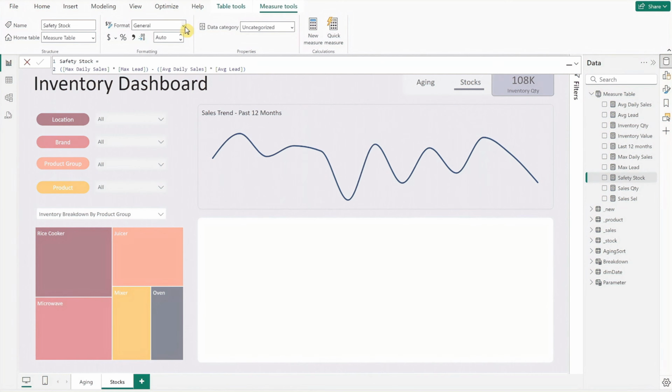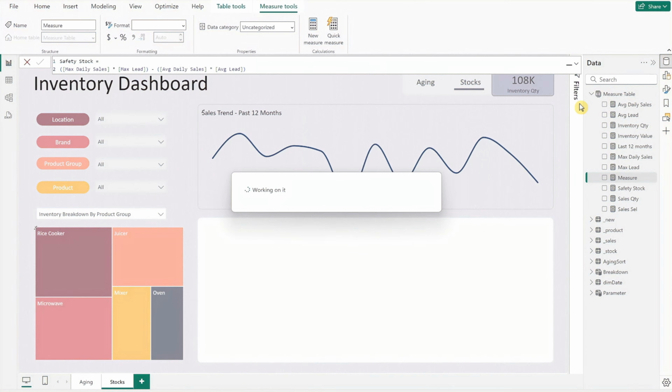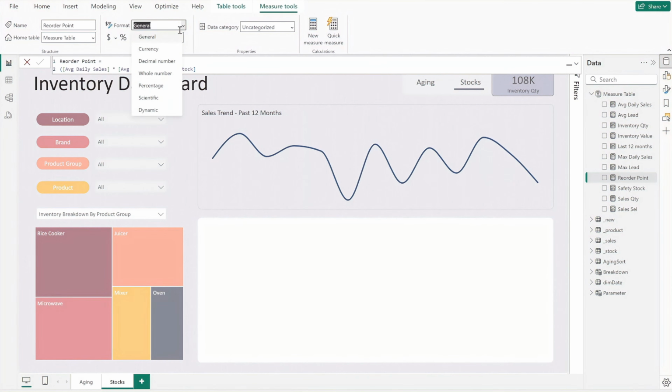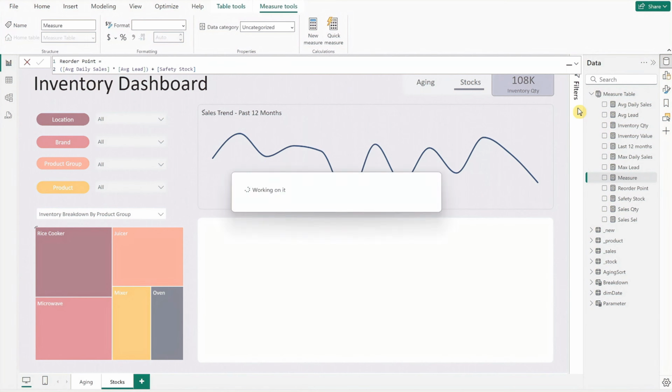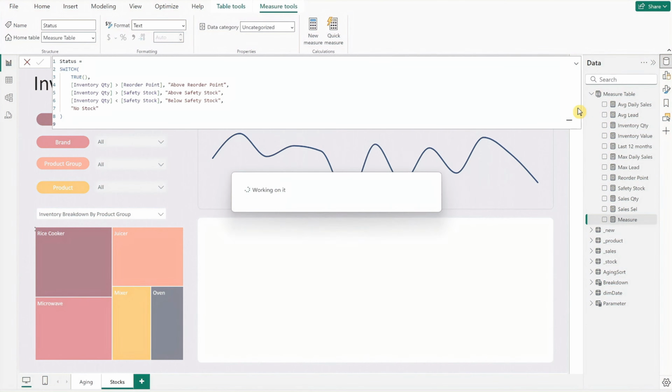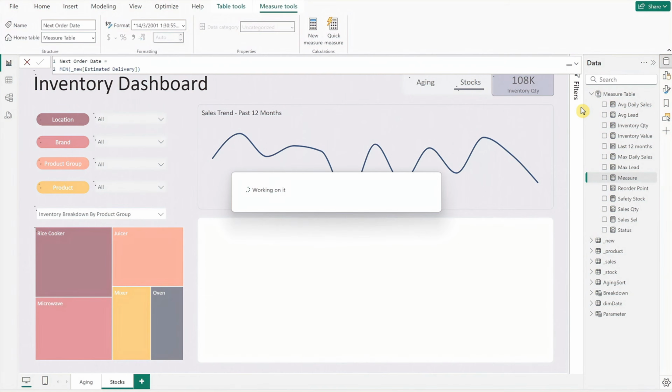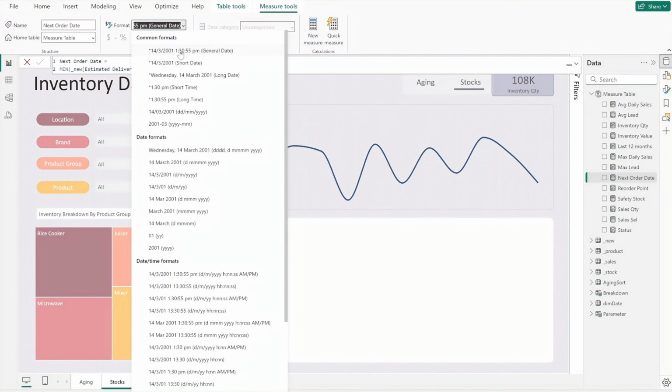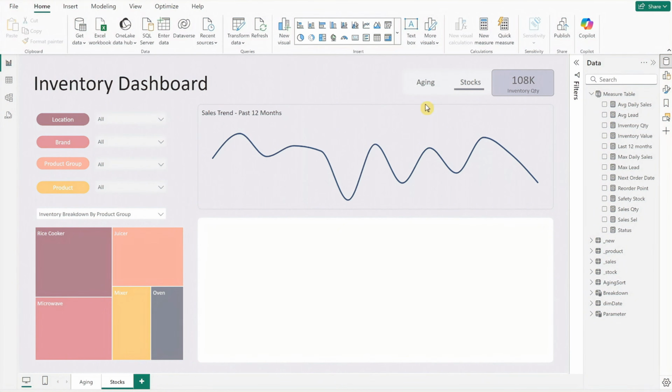Also, remember to format both safety stock and reorder points as whole numbers with commas. We'll then create a measure status to determine whether the current inventory level is above or below the safety stock and reorder point, and finally, 2 more measures to track the next order delivery date and quantity for the table.